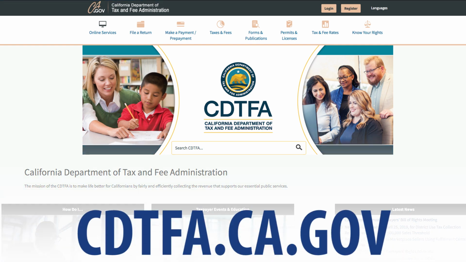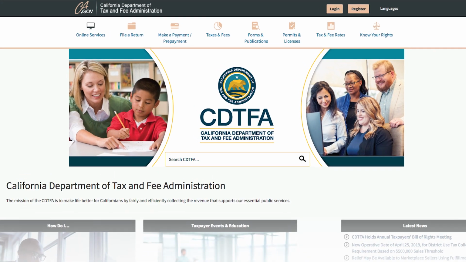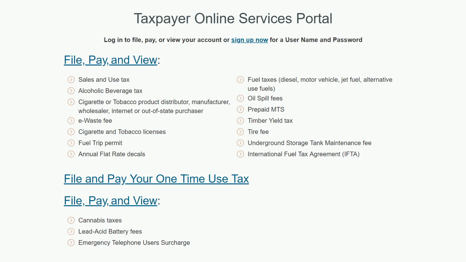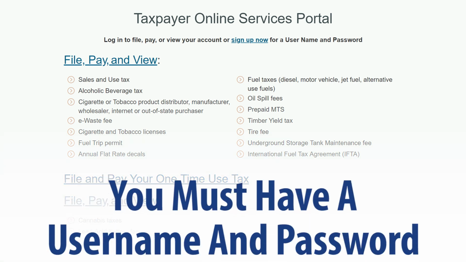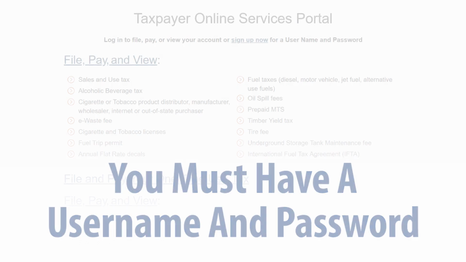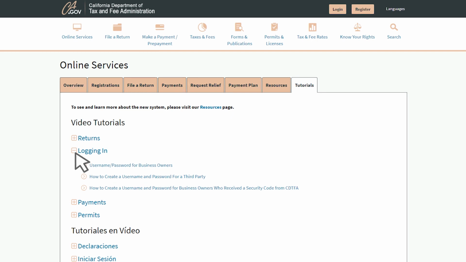First, go to the website cdtfa.ca.gov and at the top, click on Login. That will take you to the Online Services portal. To file an aircraft jet fuel dealer tax return, you must log in with a username and password. For assistance with creating a username and password, please watch our tutorials online.